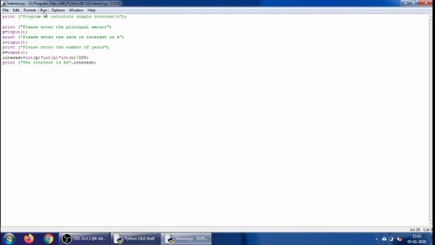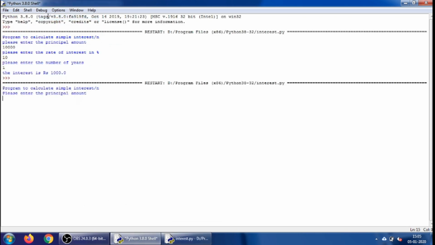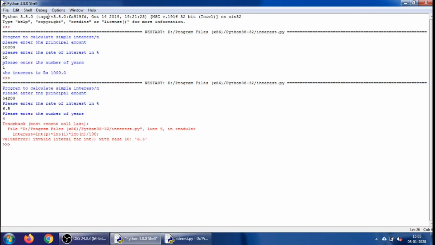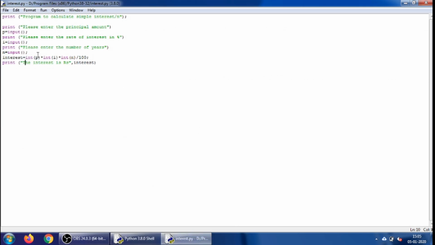Okay, so let's run the program again. This time we will take some other values. So 54,200, let's put the interest as 6.5, and the number of years as 4. Now here you are getting an error at 6.5. The reason is that we have taken the value as integer, whereas it should have been float, right? So let's go ahead with changing our interest rate to float, because if it's float it will be able to take an integer.